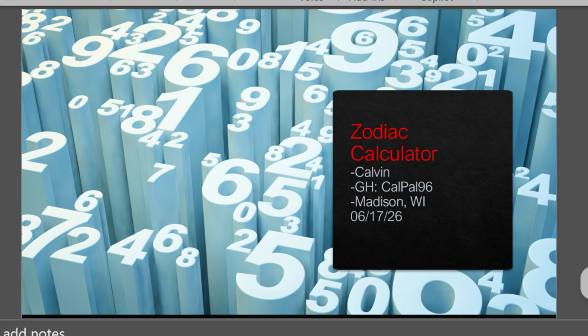I'm a computer science student. This is my first Python project. Its purpose is to help someone figure out their zodiac sign by entering their date of birth in month-day format. Bear with me as we will be going through several different windows.